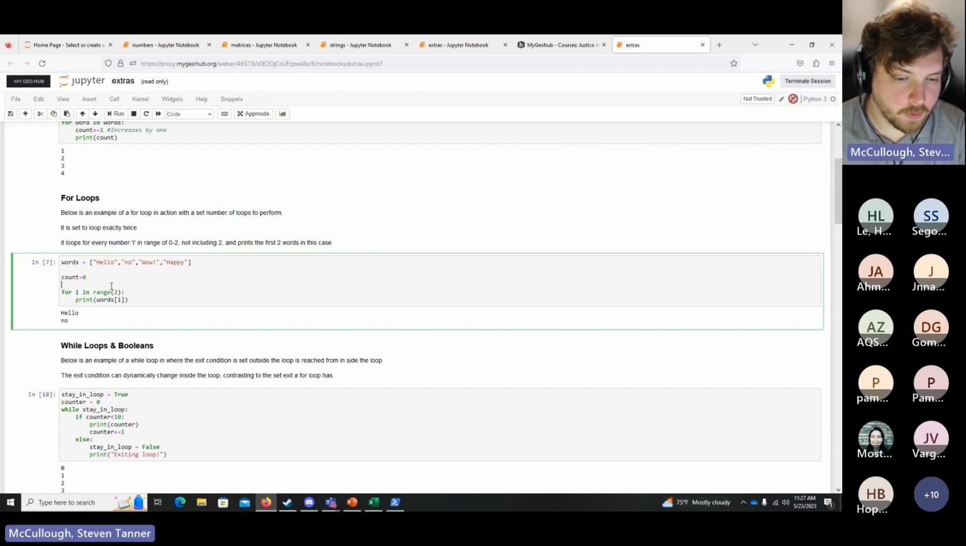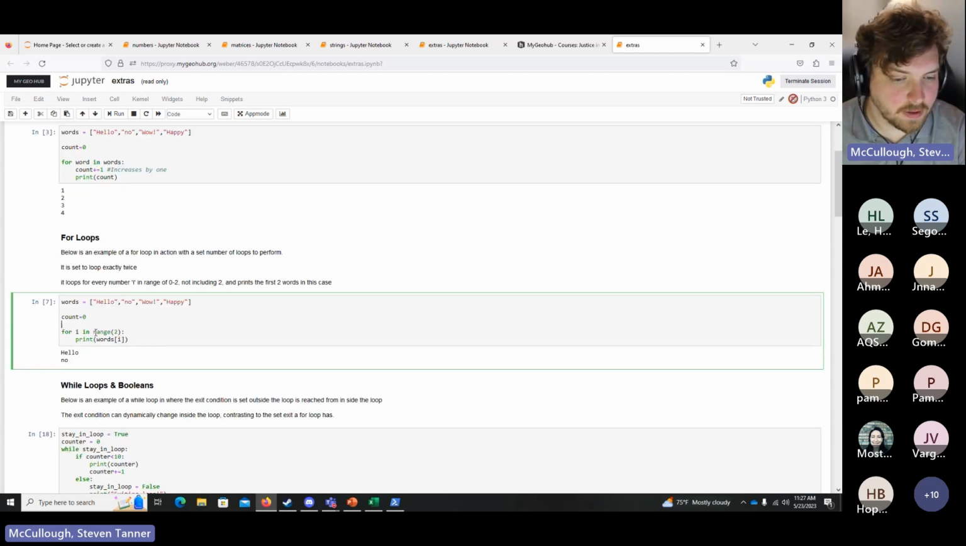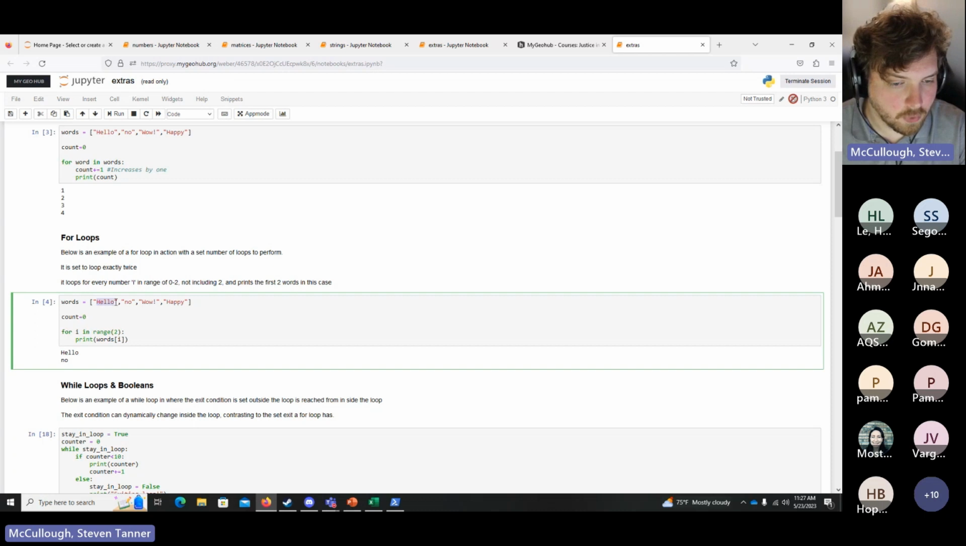If you want a for loop to do a set number of actions, however, you can say within a range of something, and this will go from 0 to the number that you specify. So for instance, in this case, for i in range of 2 will run exactly 2 times. It will run for 0 and 1, and then it stops before it gets to 2, so it's not inclusive of this number here. When I run that, I just get the first 2 words on this list.